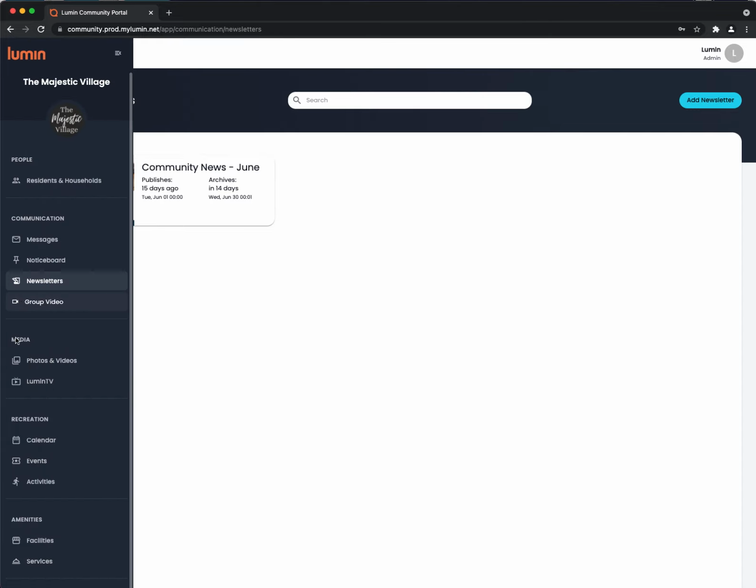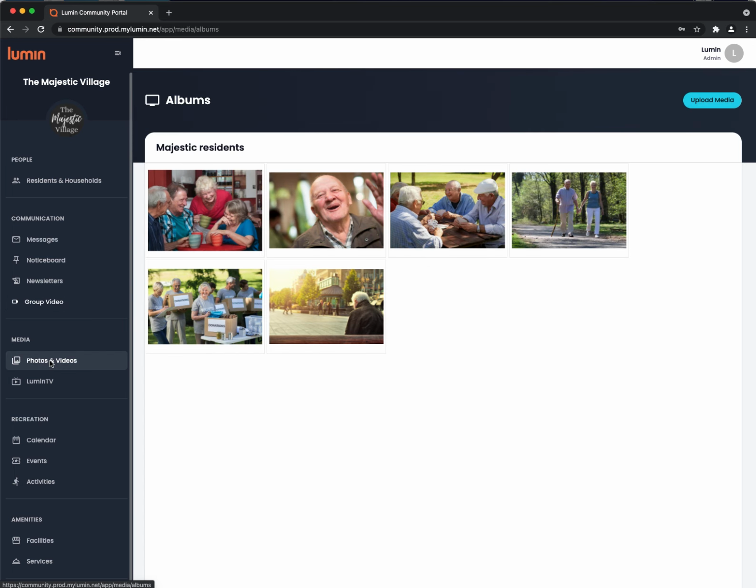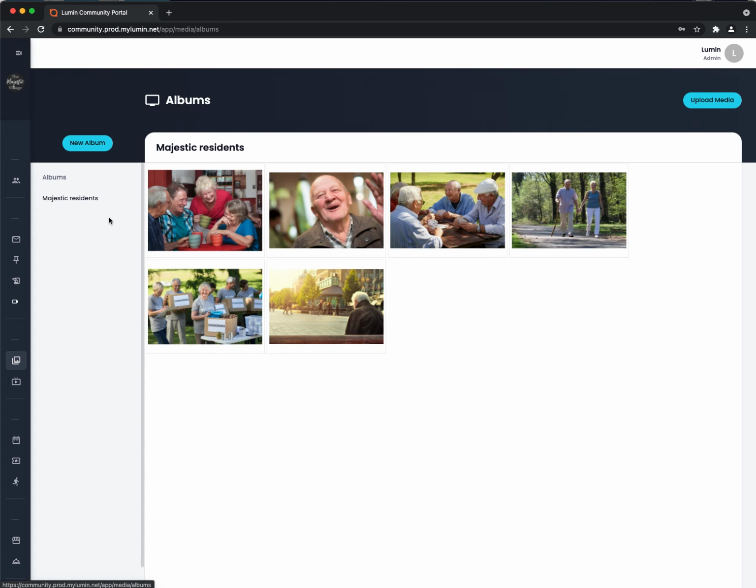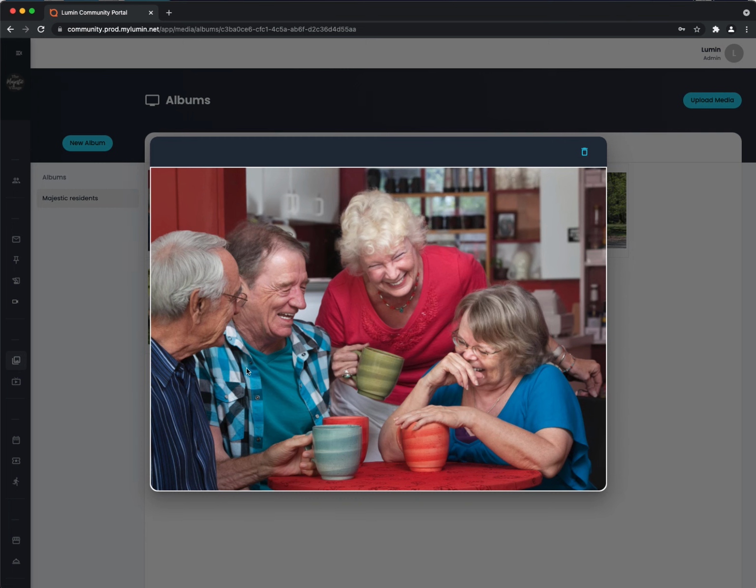So next, let's move on to the media module. So starting with the photos and videos. Again, it's got our albums along here, and we start with Majestic Residence album selected, so we can see the title there, and we can see all the images that have been uploaded. And we can click on any of those images to get a bigger view of them.